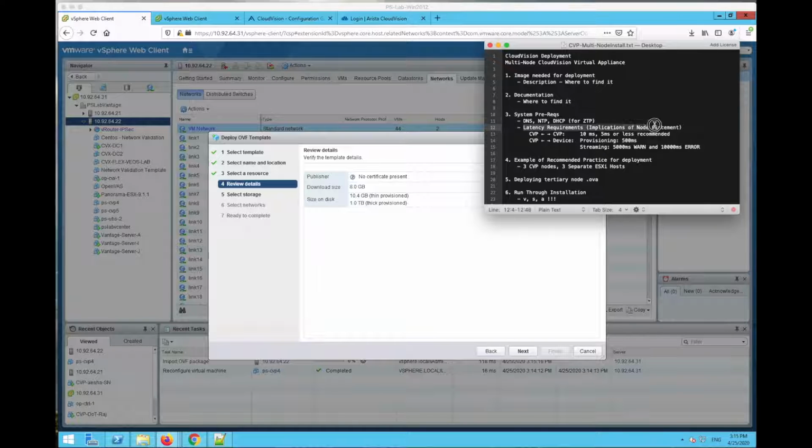As I was saying before, we have latency requirements from CVP to CVP. It's 10 milliseconds, 5 milliseconds or less recommended, and we usually put these on the same management network. CVP to devices is 500 milliseconds, and then the threshold for warning messages is over 5 seconds or 10 seconds, and that you'll see in actually the CloudVision UI.